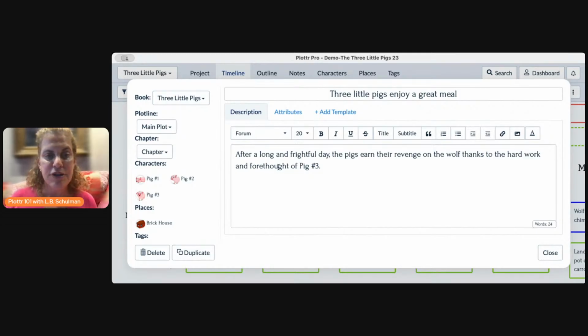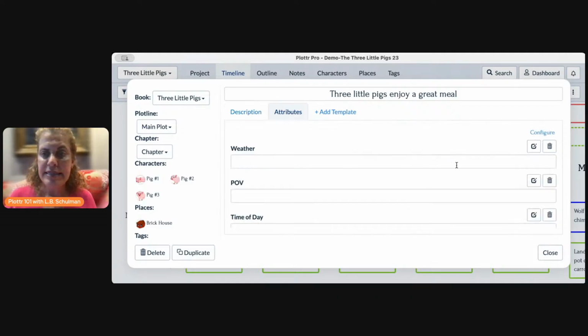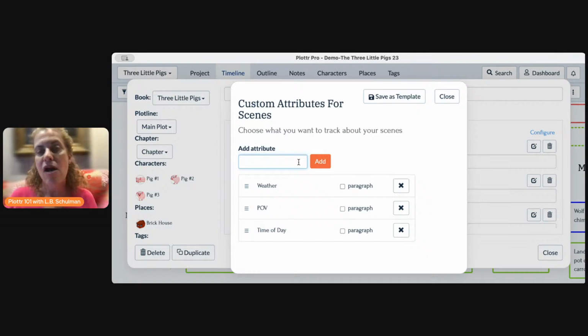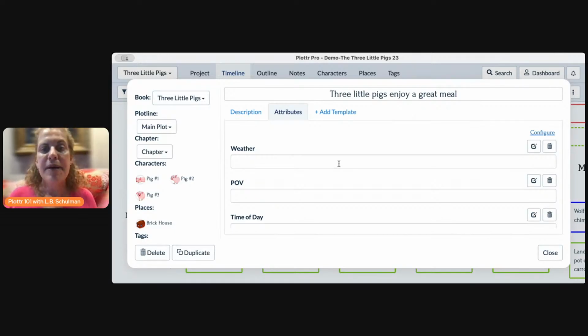Let's go back into one of those cards. Here we have a pantster. See, only one line. I also wanted to explain to you what these things are at the top. So we're in description right now. Attributes are things that you want to ask yourself for every single scene card. And you can hit this blue configure and add them. See? Our author already added weather, point of view, and time of day. Don't ask me why. I don't know. But every single scene card I open up, at this top, if I click on attributes, I will be able to answer this question.